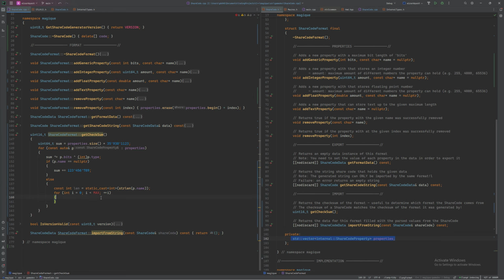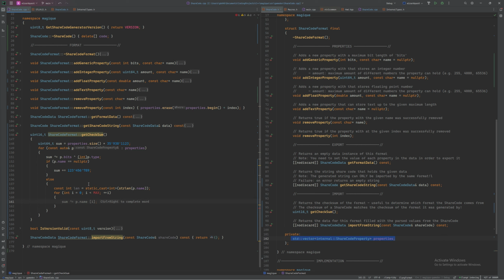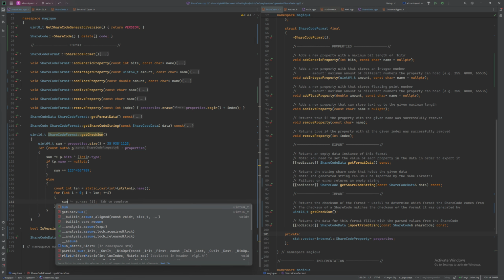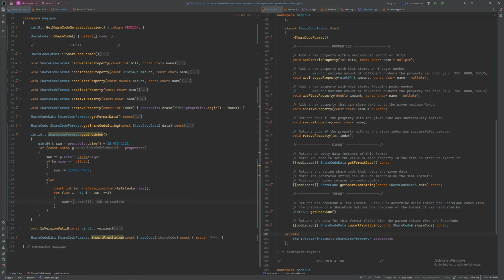It's just nice having compile time determinism. And then just sum plus equal the name character. I guess that's fine. And that's it. Actually, there's no more properties.